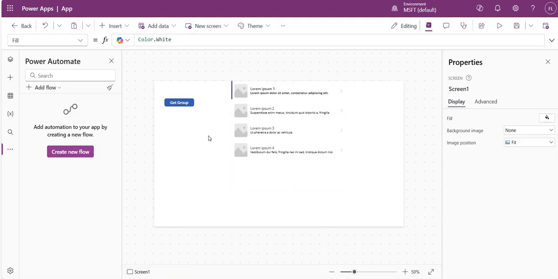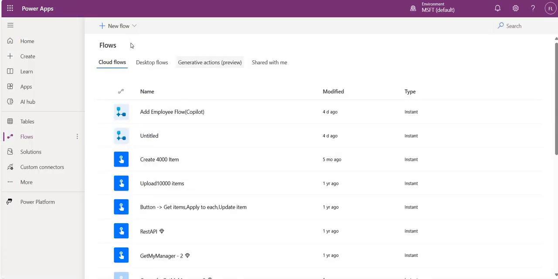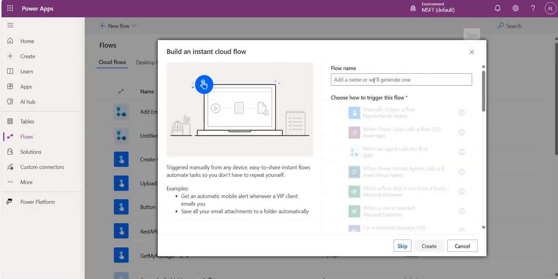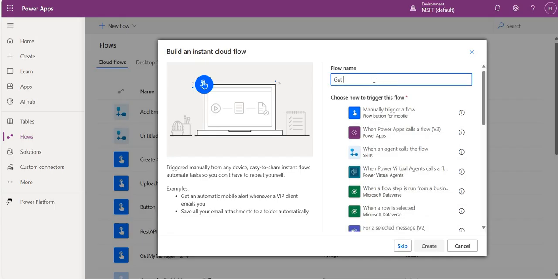Now we have to create a Power Automate flow. We'll pass our logged in user email from Power App to Power Automate. From there, we will retrieve the group information. Then we'll get the data back here and bind it in the gallery control. Let me create one flow here. If I go to new flow, we'll create an instant cloud flow. I will name it Get logged in user SP group.